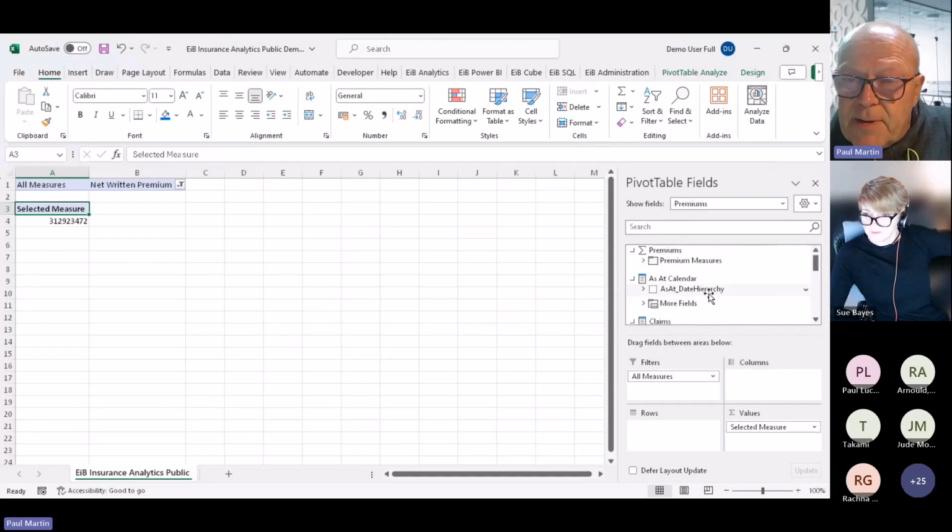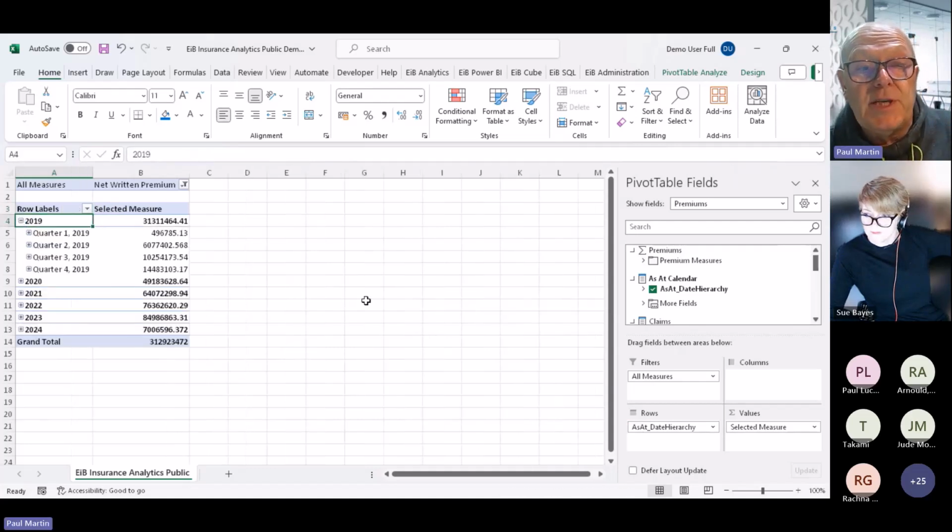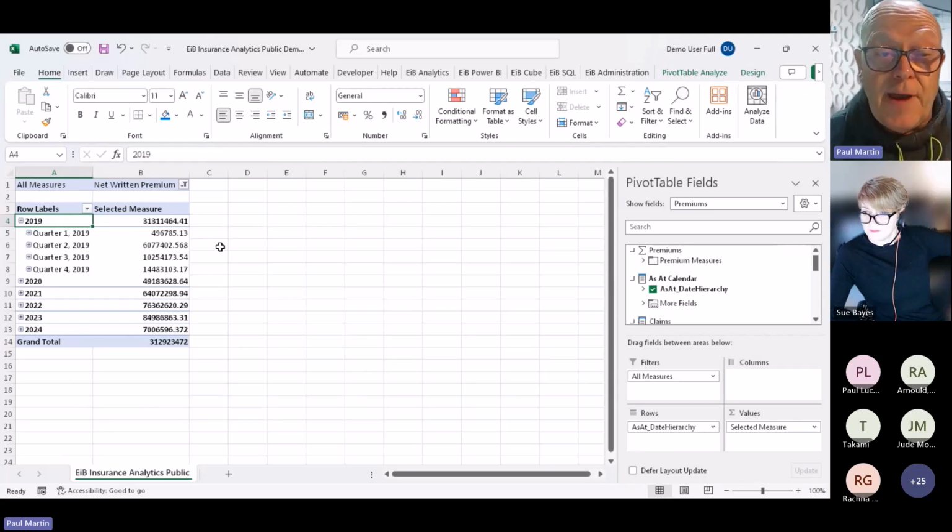But if I go to premiums, let's just drag the ASAT into here. Now, this is different because this is live. So if I save this spreadsheet away, and next month I open this spreadsheet, this will generally refresh with live data from the Power BI model. So that is good. But again, you've got to start thinking about it.